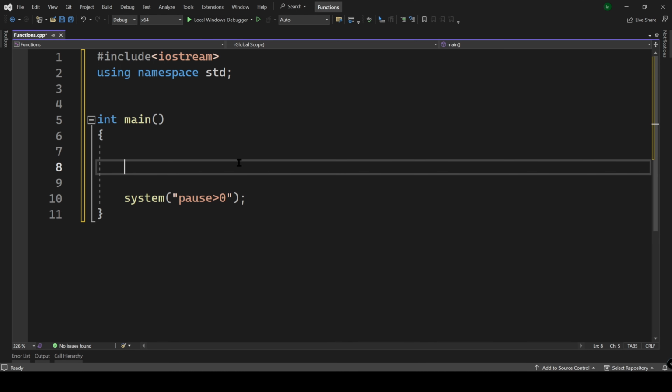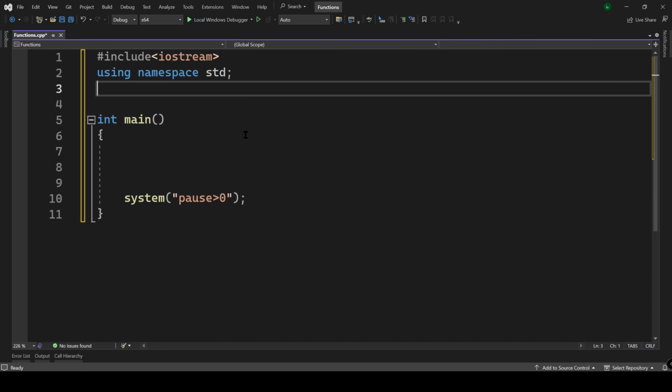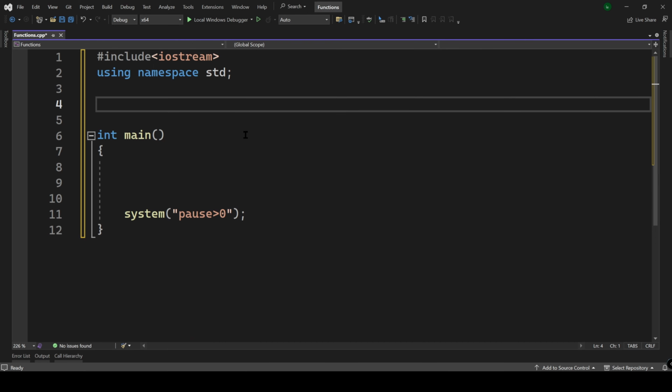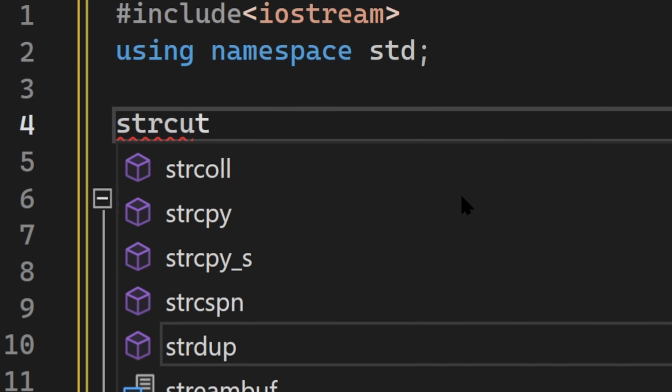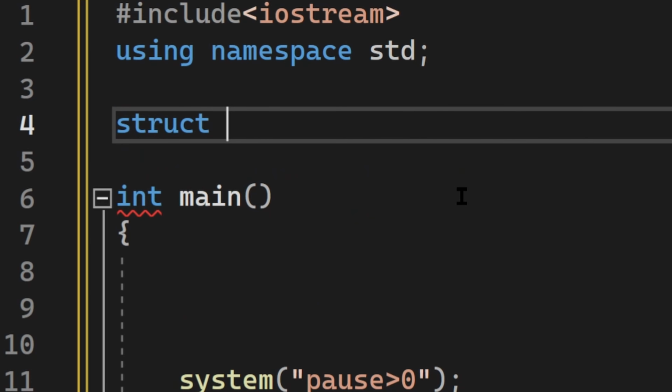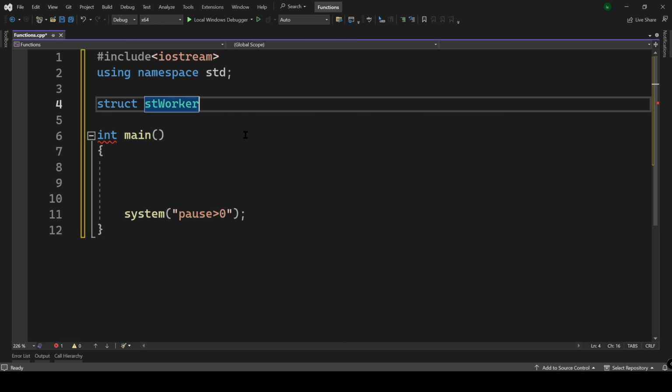And if I want to add a structure in C++, I would have to go up here and type struct. Okay, this is how to initiate the structure. And now I have to type the name of the structure. So I would add to it st. This would just make things easy on me to just know that this is a structure. Okay, so this is short for structure, and I would add maybe worker. So I want to deal with information that's related to workers.